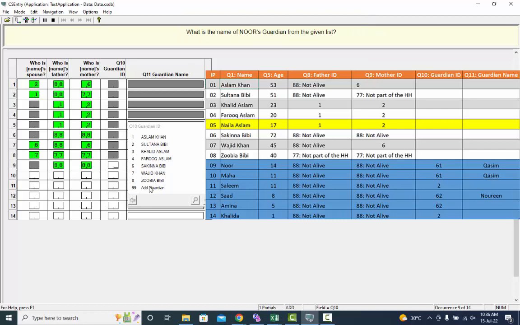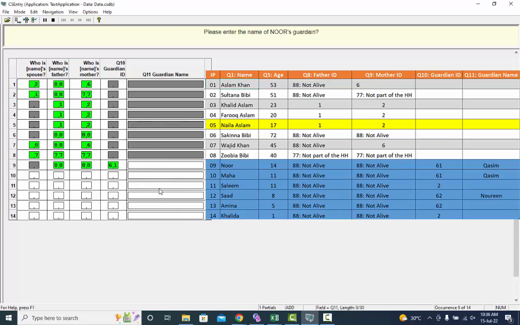As a dynamic value set, we can see all of the household members who are 18 or older, as well as the add guardian option. If the guardian is already on the list, select the name. Otherwise, select add guardian. Qasim is not part of the household. We will select the option add guardian. The guardian ID will be displayed as 61 and the cursor will be moved to the next question, guardian name. Type Qasim as a guardian name and click next to proceed.